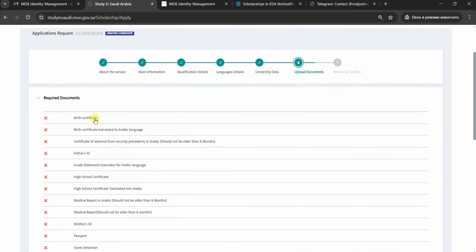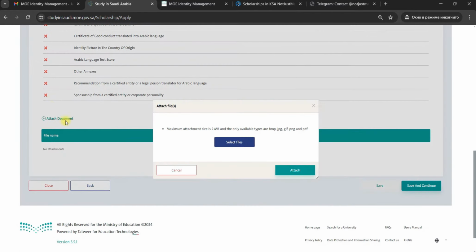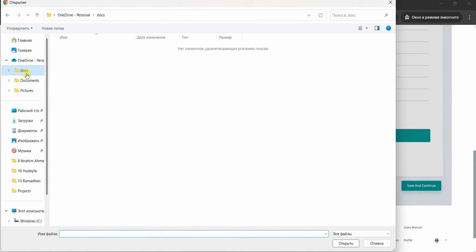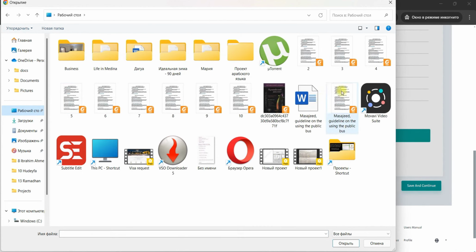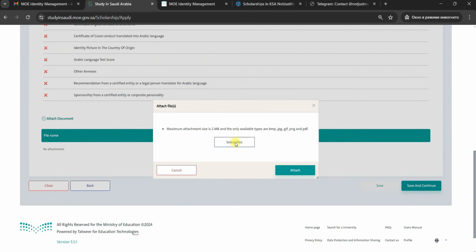Birth certificate. Okay, it's obvious. And then the birth certificate translated into the Arabic language. This is a police certificate that you've never been convicted, in Arabic. It should not be older than 6 months. And where is it? Oh, okay. It's supposed to be over here, right? So let me click over here. Attach document. Okay. Here we go. I'm just going to stick to the fake documents.